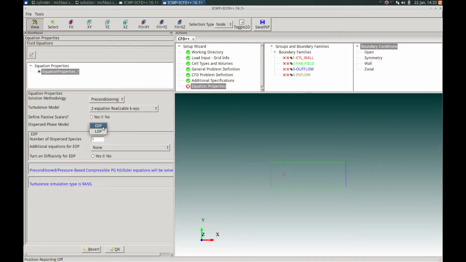For dispersed phase, there are two models, the Eulerian Dispersed Phase and the Lagrangian Dispersed Phase. We're going to be simulating this case using the Eulerian Dispersed Phase mode. Let's select the EDP mode. For number of dispersed species, we're going to select 1 for the water droplets with a single size. If multiple particle sizes were to be simulated, we could add additional dispersed species in the simulation.